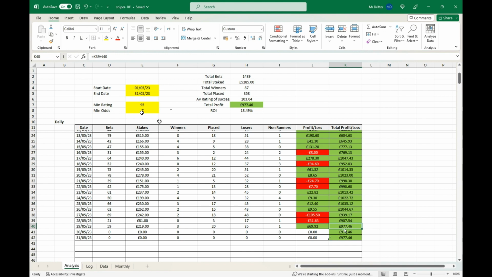I've added on this minimum odds because it allows you to update these numbers and see how much would have won. Well, I say would have won, your profit. It's potentially what you would have, because one thing you can't change is the bet data that it's actually placed the bets on, so it's all historic. But it'll potentially show what you would have won.